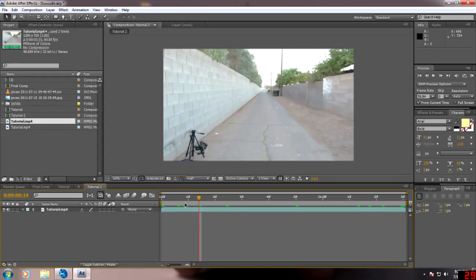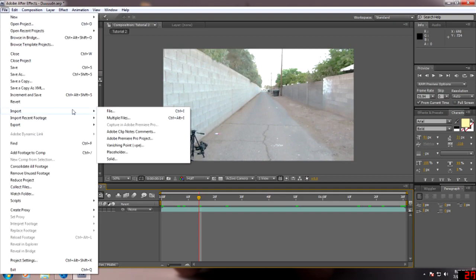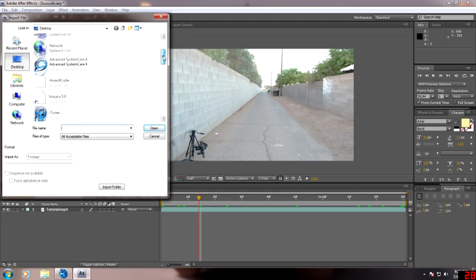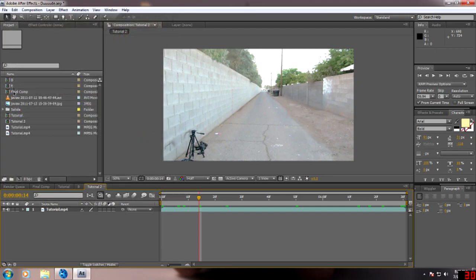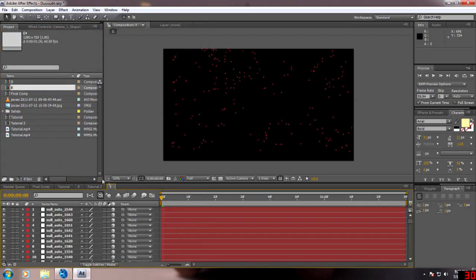I'm going to go back to... Okay, once you're back into After Effects, go to File, Import, File, find the file you just saved, which is this one, open it up, and it creates its own composition. Just open that up, and it gives you all these null objects, and it gives you all these little dots, and you're like, whoa, what is this? And that's basically what it's going to track.